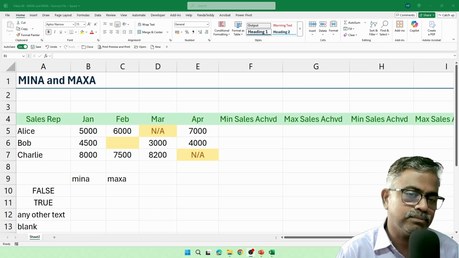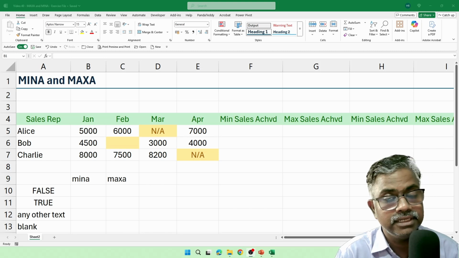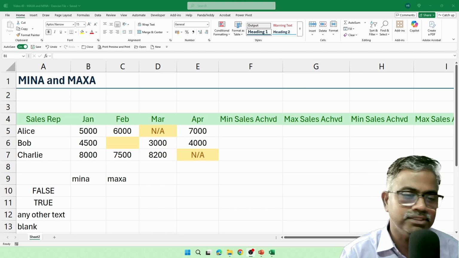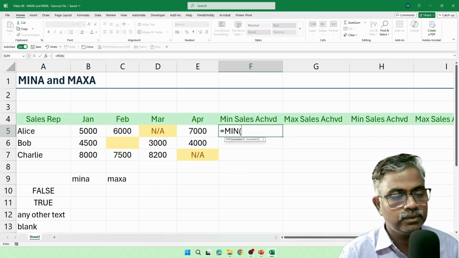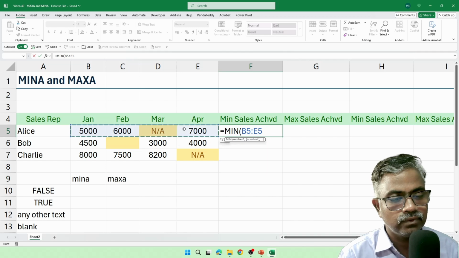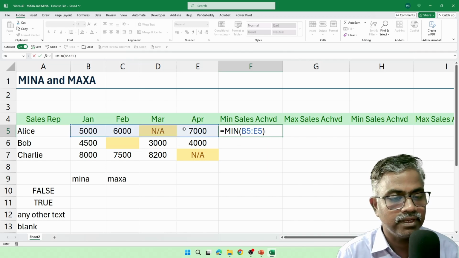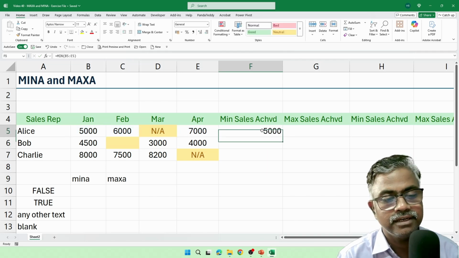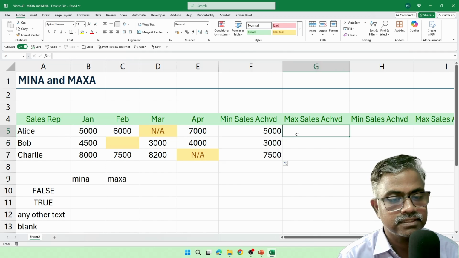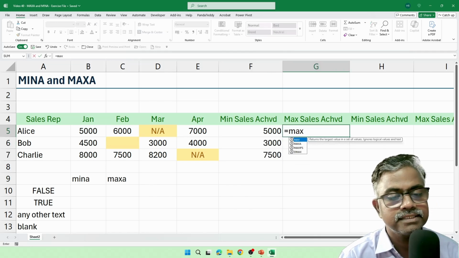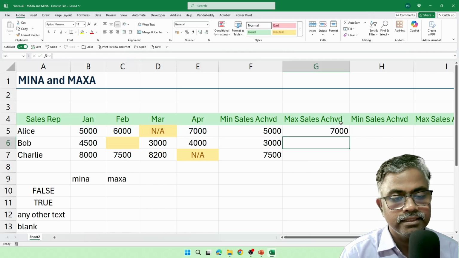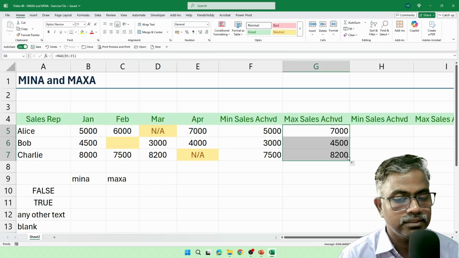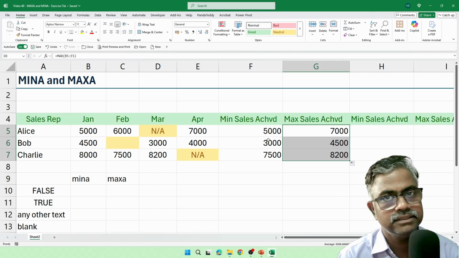So let's write the simple MIN and MAX functions, and let's try to understand what result comes out of the general functions MIN and MAX. Let's put equal to MIN and select all these 4 cells, close the braces, and when I hit enter, it gives me the answer as 5,000. Let's go to the next one and type MAX and select these values, close the braces, and then drag the formula down, and I get the answer, which is the normal expectation.